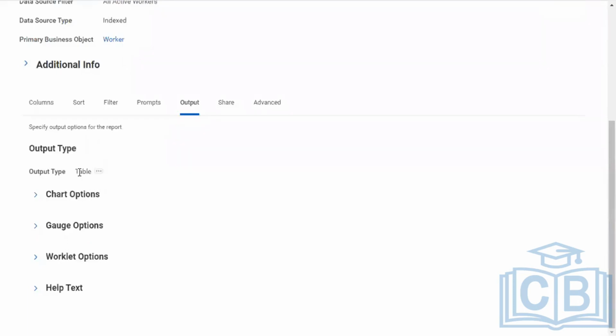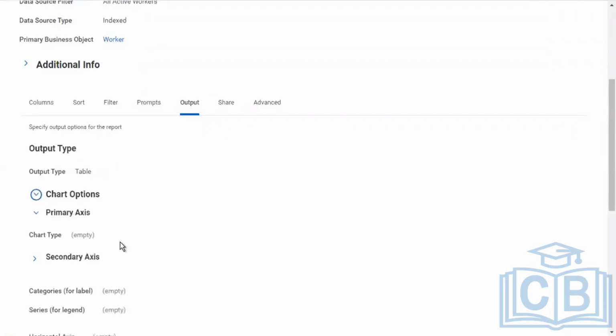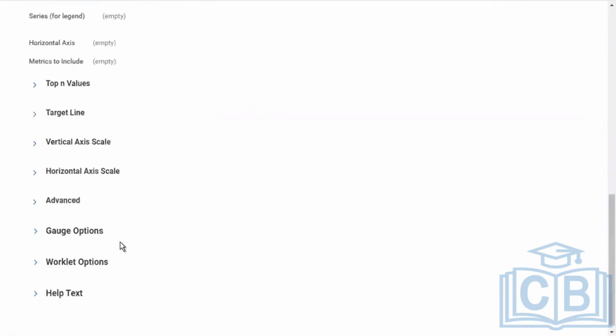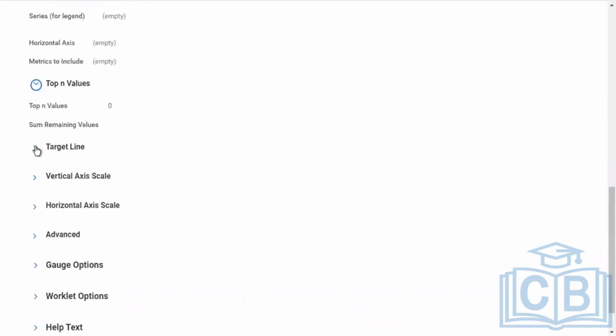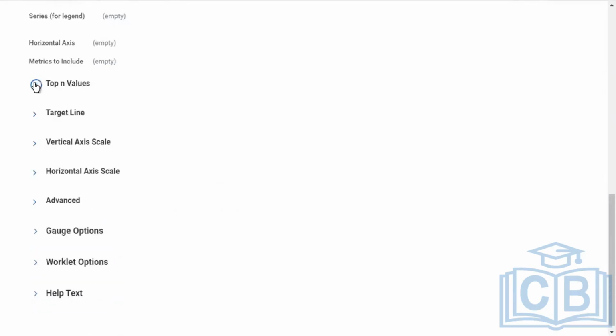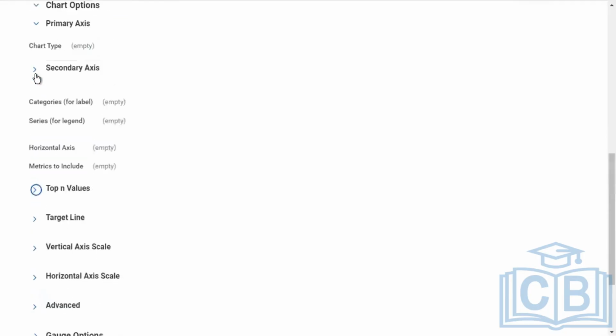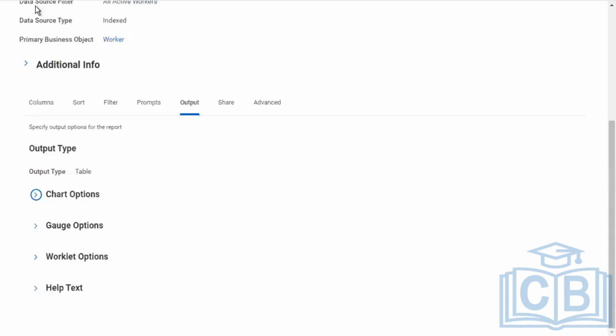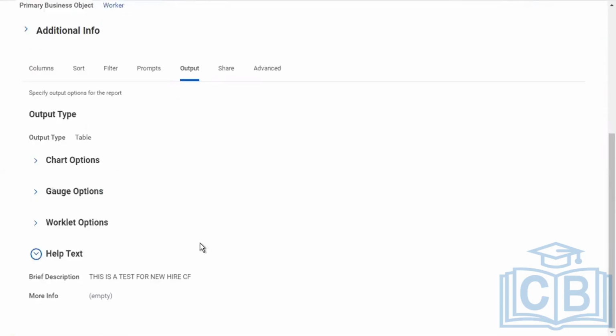Output. In most cases, your custom reports are of output table. But if you're using a different type of report, which is not advanced, maybe a composite or trending, then you might pick up different chart options. Within chart options, you have top-end values and you have target lines, vertical axis, and some fun stuff. But only if you're not using an advanced report. If you're using an advanced report, it would most likely be in the form of a table, the one we just saw. And then all these options are also relevant to different types of reports. But this is something which can be helpful.